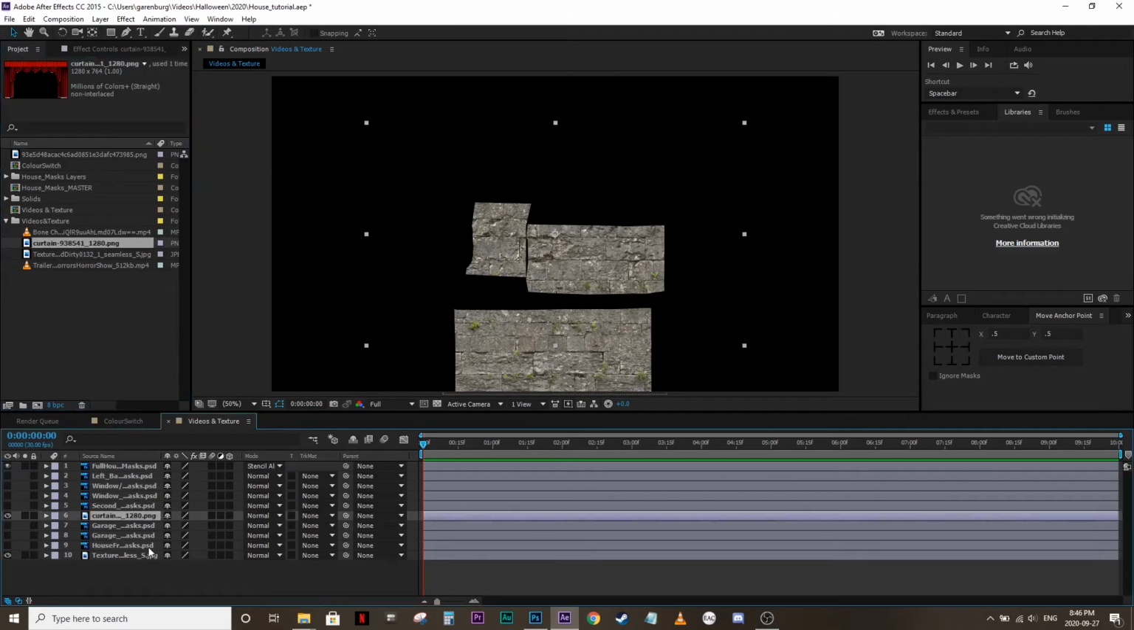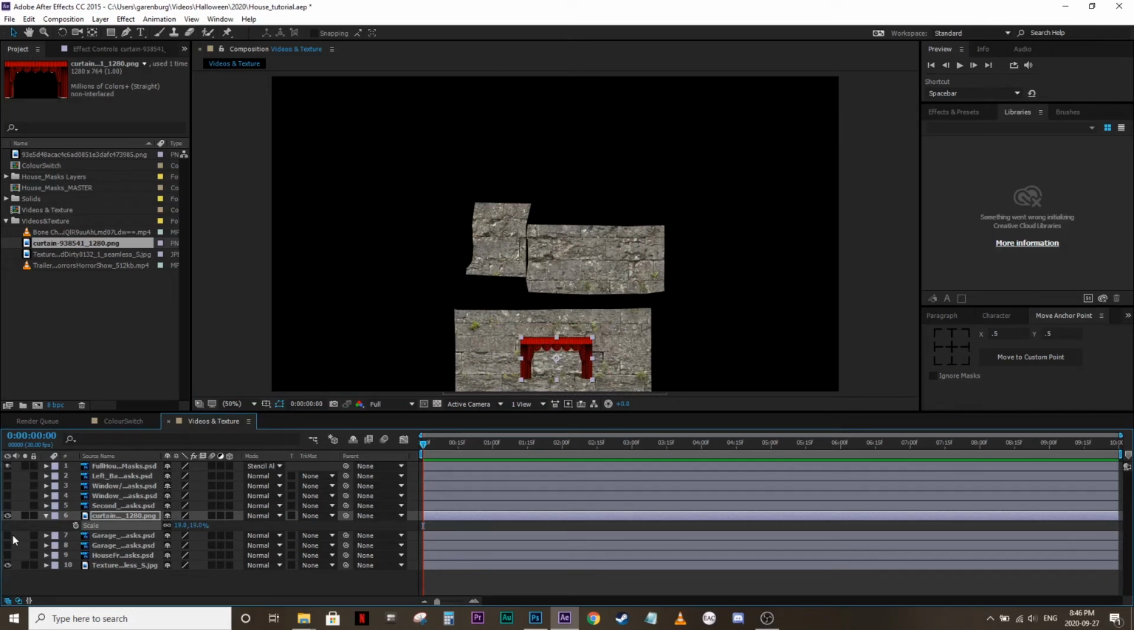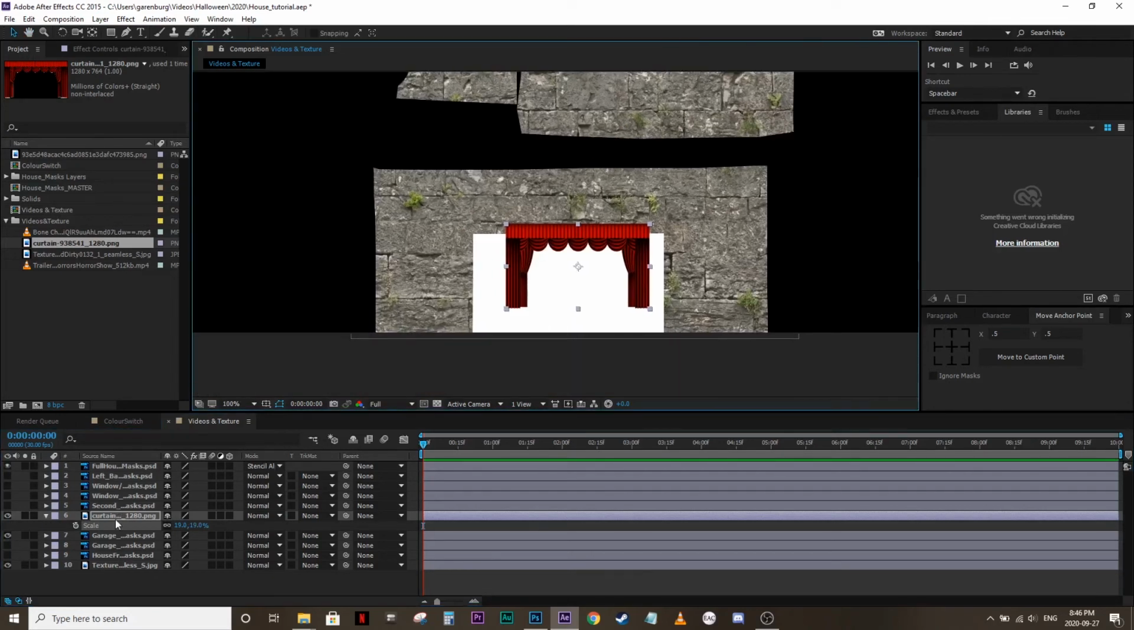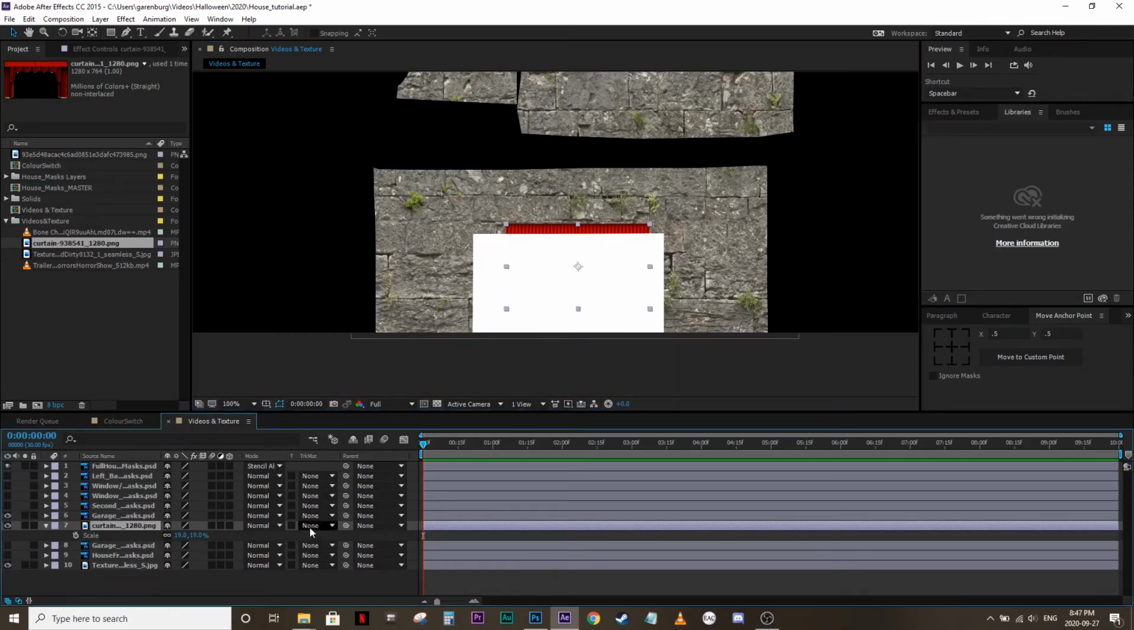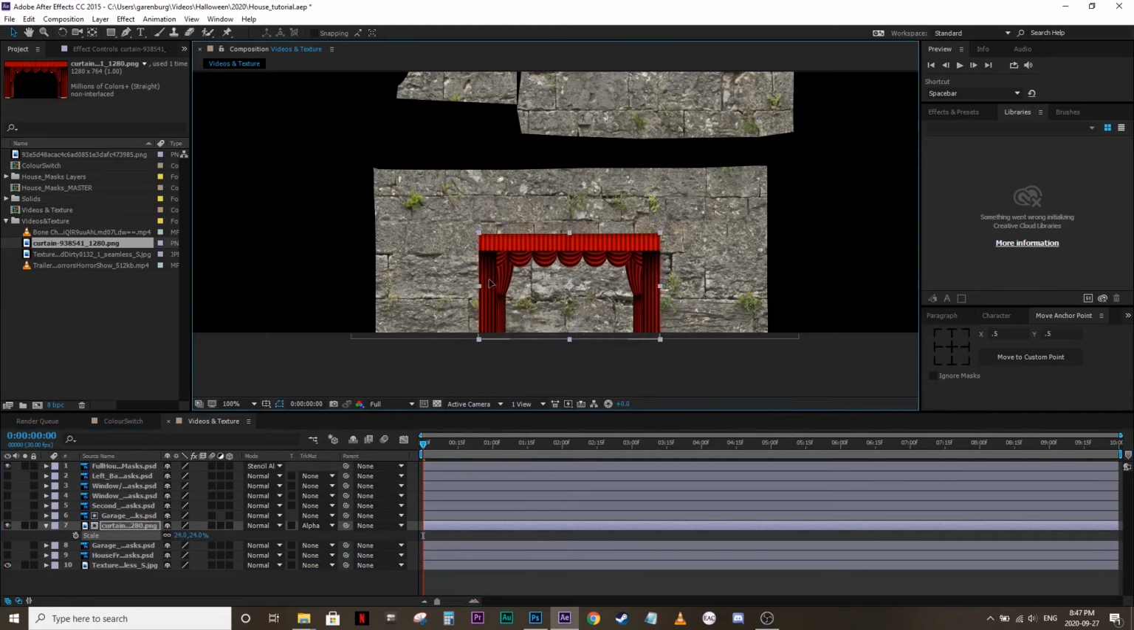Bring that asset down into the timeline and position it about where it'll be displayed. For my setup, I like to have this on the garage door. Place that layer below that mask on the timeline and change the track mat to alpha mat. Finish sizing and positioning the curtains to fill up the area.